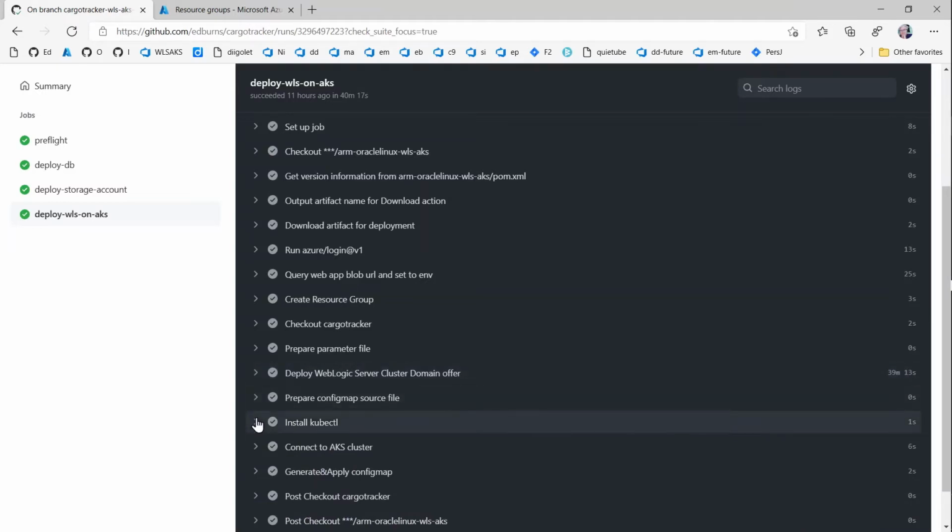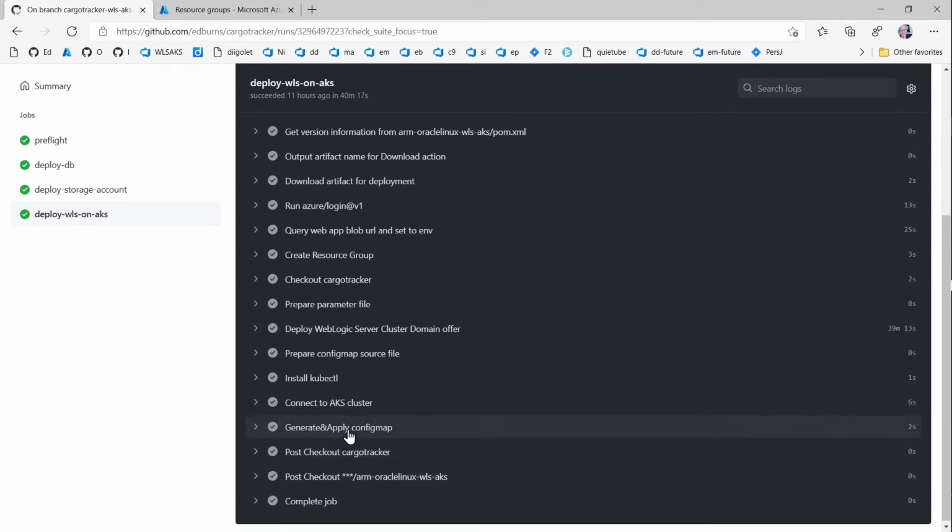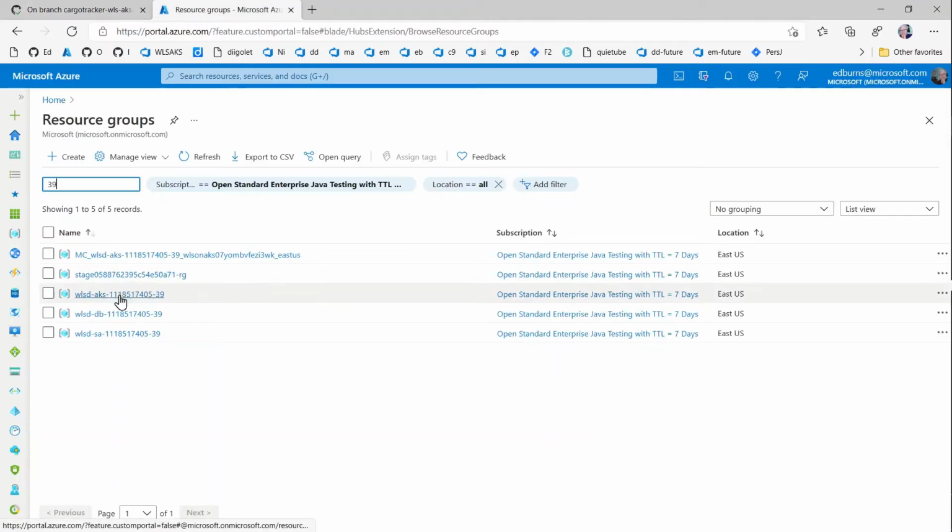Then it installs kubectl so we can interact with the cluster, connect to the cluster, and apply the config map. So kubectl is the tool that lets us interact with the operator and lets us do operations on the operator itself. So once we have all of these things deployed, we have the 3 different resource groups, the Kubernetes, the database, and the storage account.